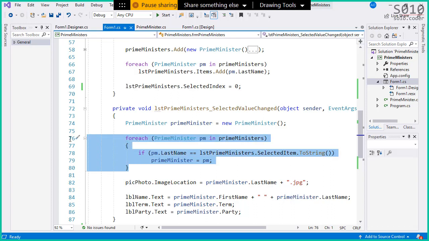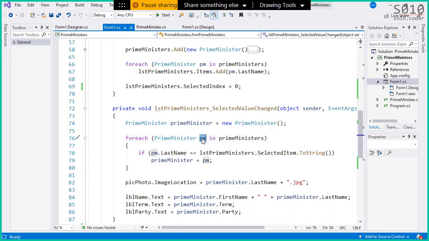That's what we're doing here. We're going through a for each loop: for each Prime Minister, call it PM, in the Prime Ministers list, we check if the last name of this Prime Minister in the loop is equal to the selected one in the list box, and we get the selected one by using the selected item to string. So if there's a match between the selected last name and the one I'm looping through, get this Prime Minister, because this is the guy that I selected. Then store it, at least temporarily, in our local Prime Minister object.